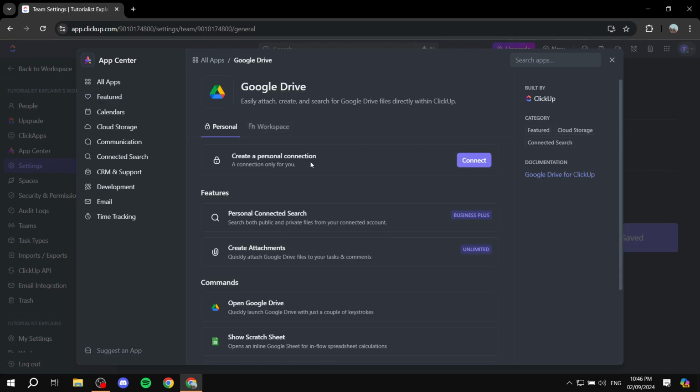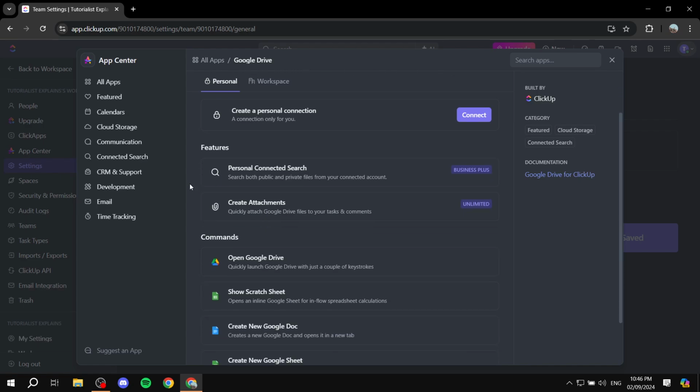And then from here, after you click on Google Drive, you will have two different options. Here you can see easily attach, create, and search for Google Drive files directly within ClickUp. But you have two different options that you can start using. Either the personal one, which we just talked about, and it's going to provide you with the following features. You have the personal connected search, where you'll be able to search for both public and private files from your connected account. And also you can create attachments easily with Google Drive.